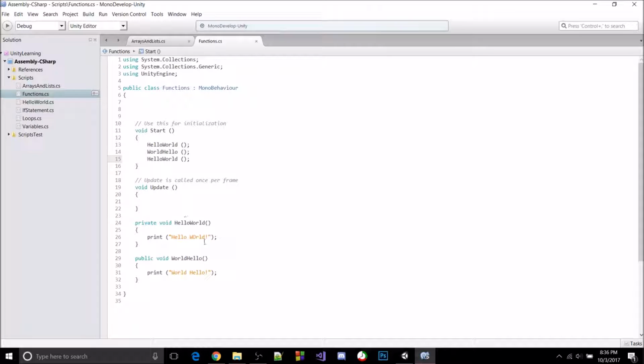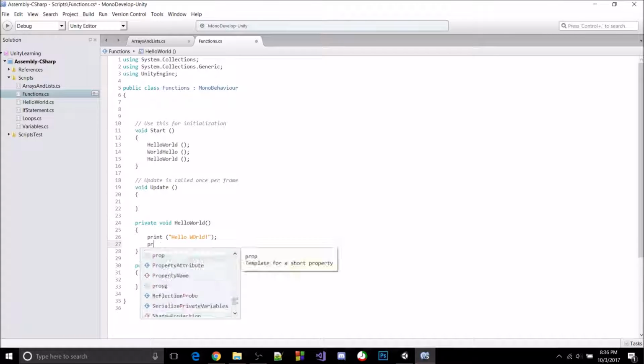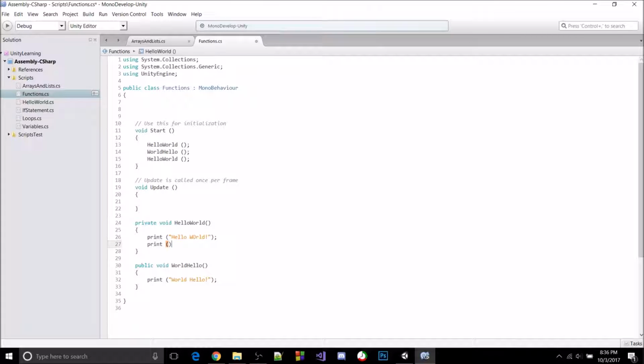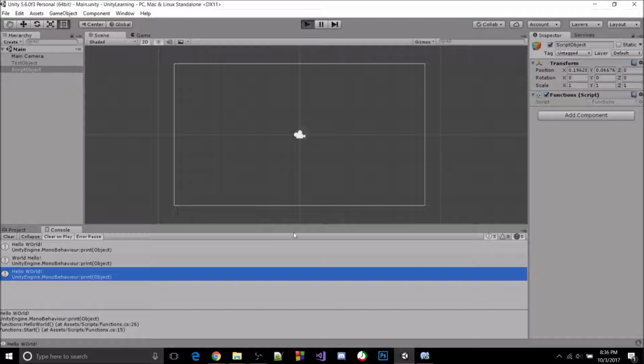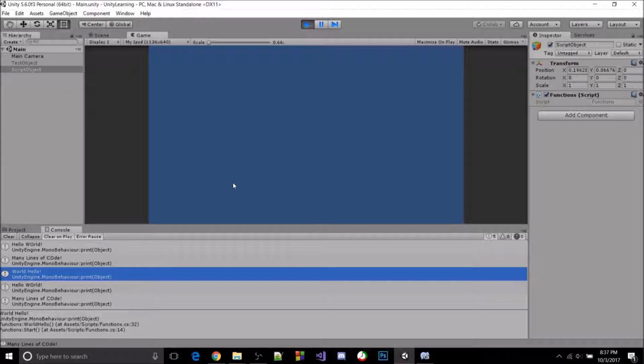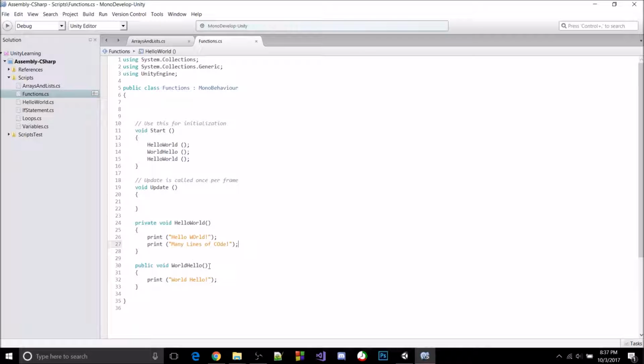You can also put many lines of code in here, so we can print many lines of code. If you want to repeat entire blocks of code, then functions are right for you, because you don't want to put all of it in the Start function or the Update function. It'll get all too cluttered. That's why you want to separate your code into functions. What's good about this is it leads to object-oriented programming, and I'll explain that now.